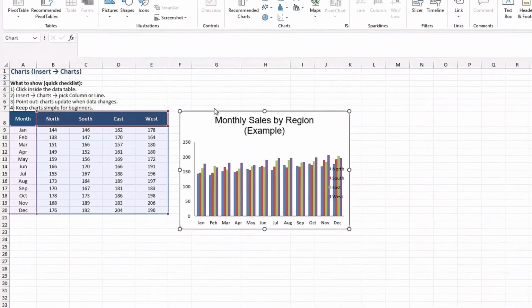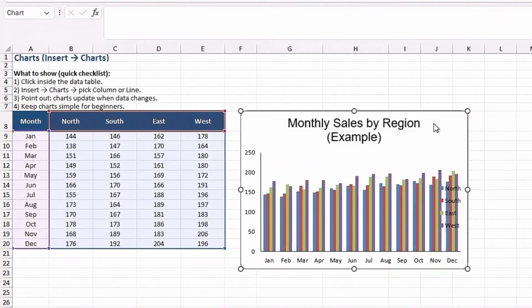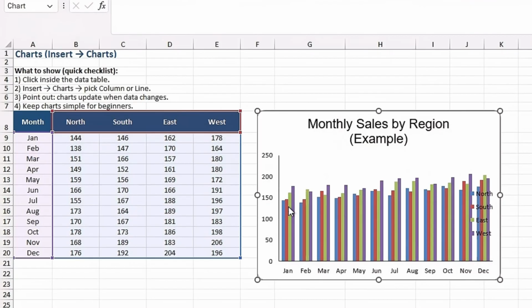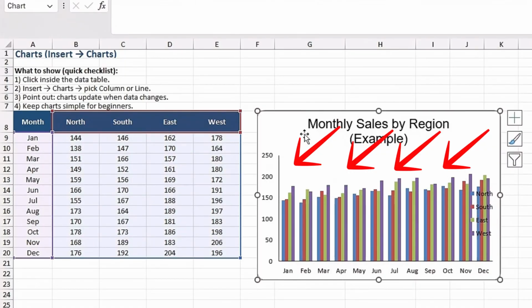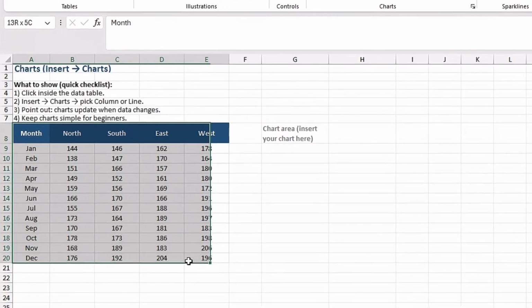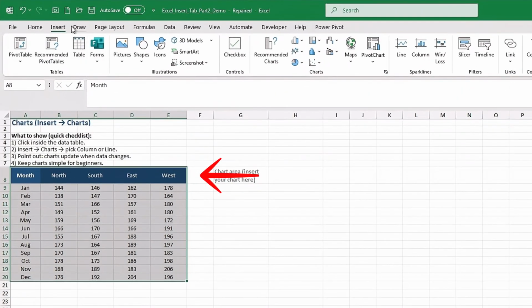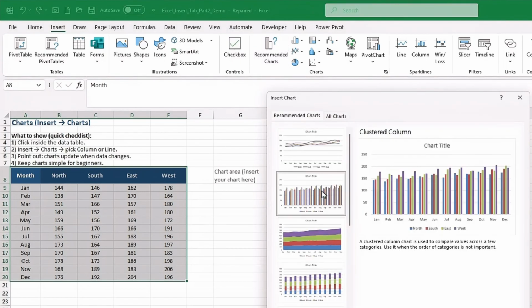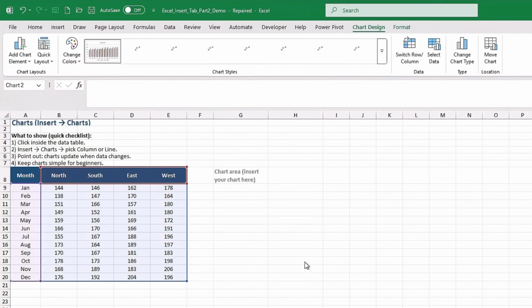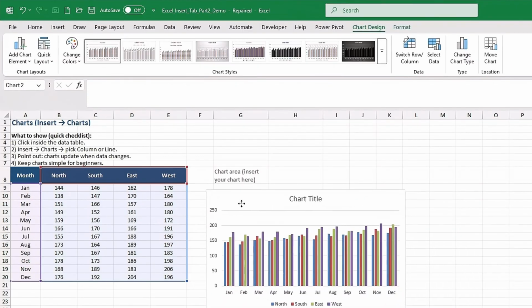A chart is just a visual version of your data. Instead of reading numbers, you can instantly see patterns like trends, highs, lows, and comparisons. Step 1. Select your data, including the headers. Now go to Insert and choose a simple column chart. Excel creates the chart for you automatically, and for beginners, that's totally enough.